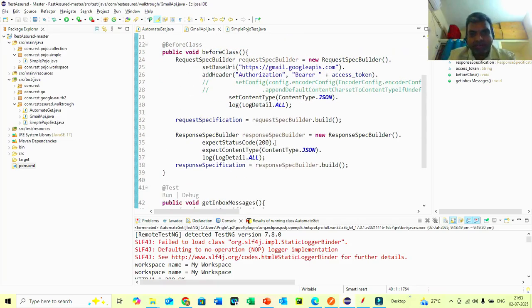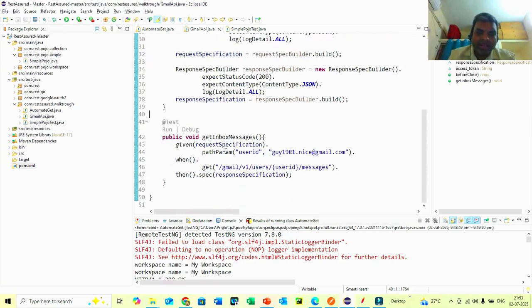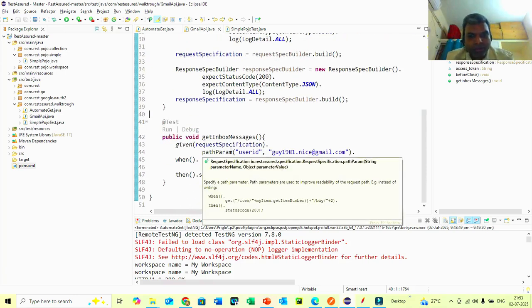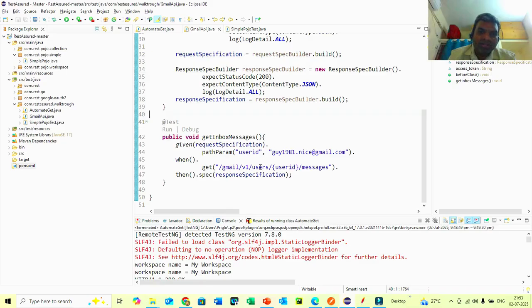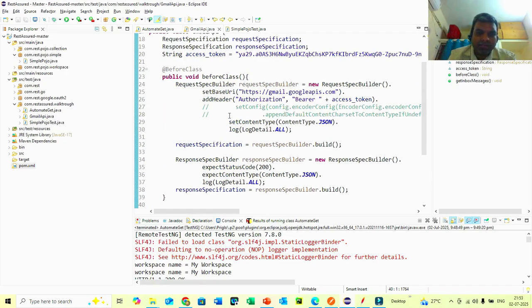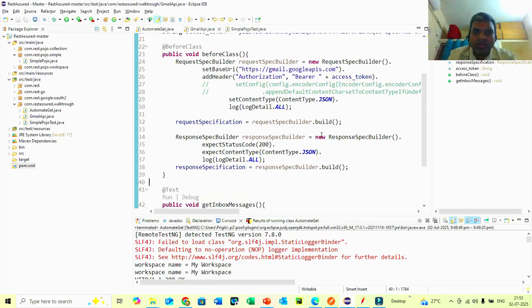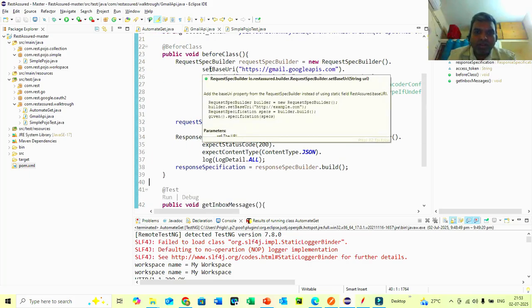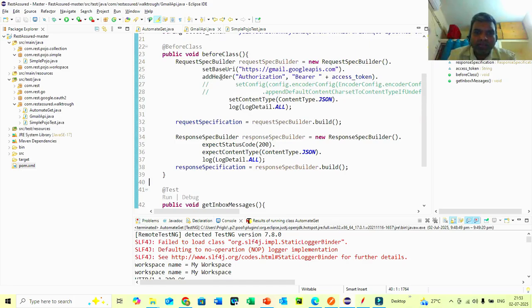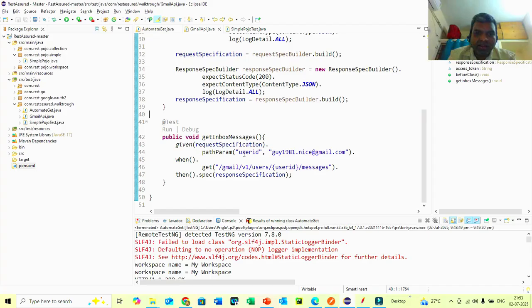See, instead of changing the values every time in the given area for n number of requests, we can create this. We have this @BeforeClass annotation in TestNG that can be used to mention all the prerequisites like base URI, header, bearer token, everything we can pass, and we can simply use the rest of the things here. So this is my mail address.